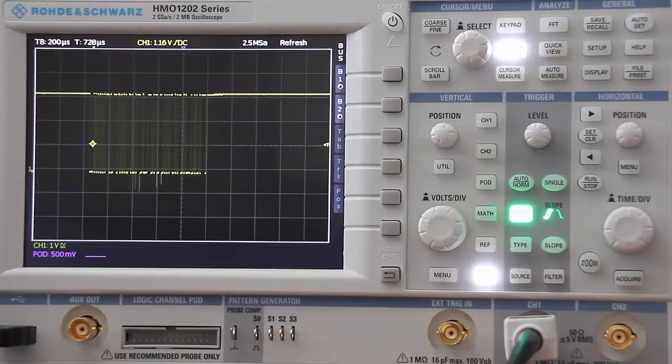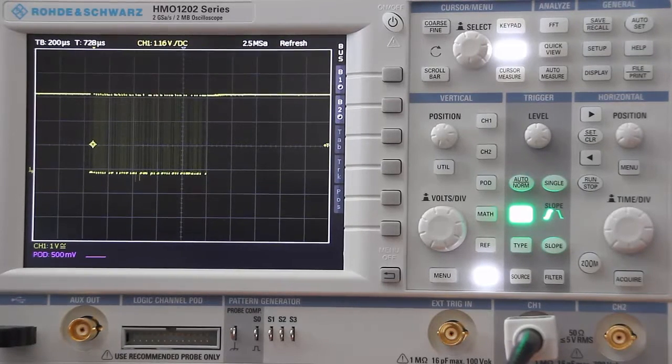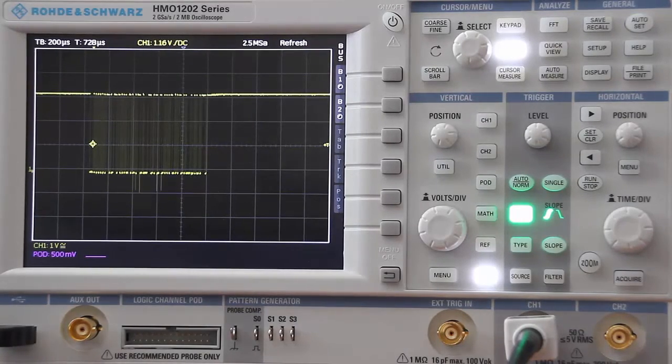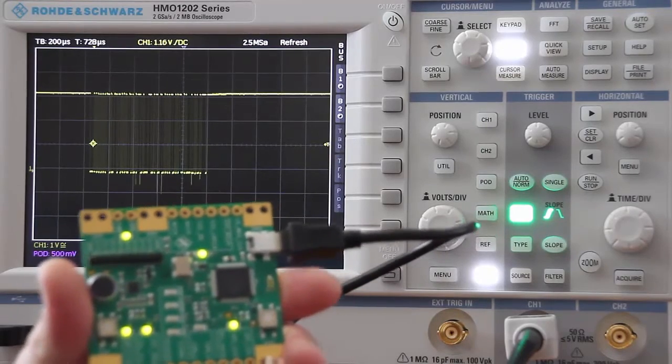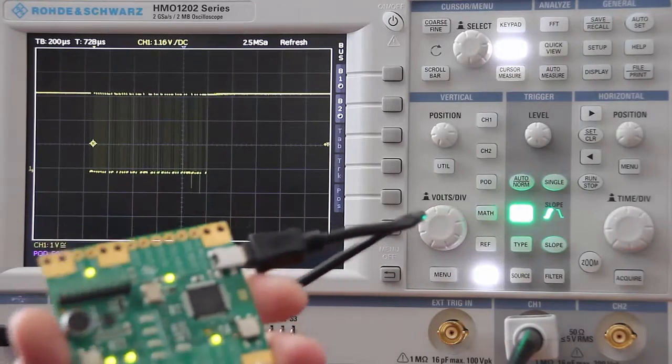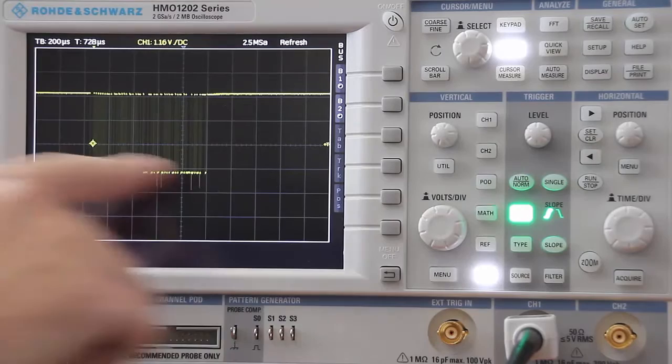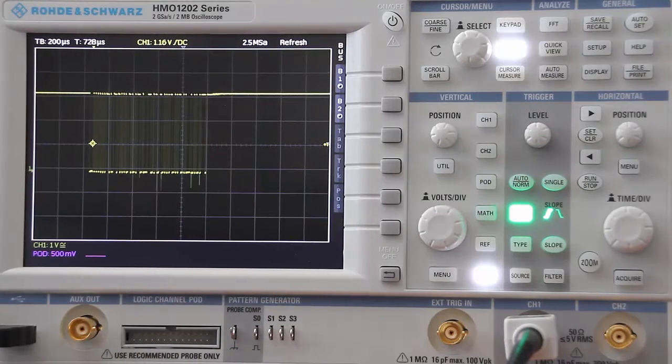Let's do a quick overview of the serial capability of the HMO 1002 and 1202 series of scopes. What I've got here is a little demo board that has a number of different serial signals on it. I'm going to do a UART signal, and so we've got that probed, and you can see that we have our waveform up here on the display.